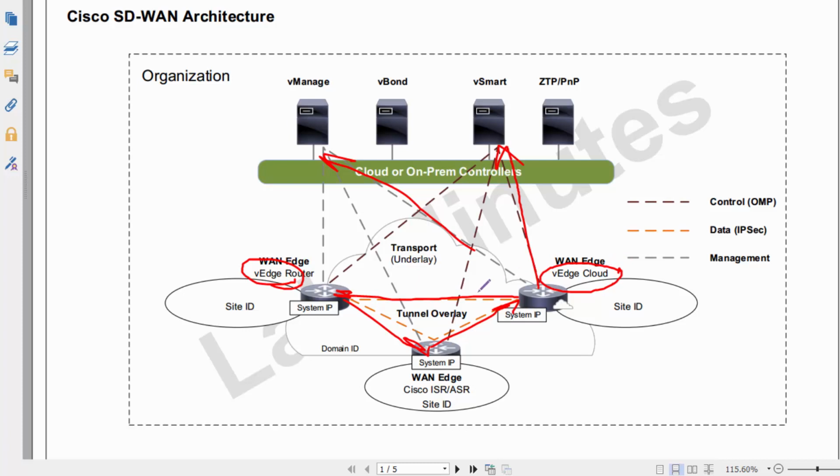Or you can use the Cisco supported ISR or ASR routers running IOS XE. Right, so those are the 3 WAN edge device choices that you will have.